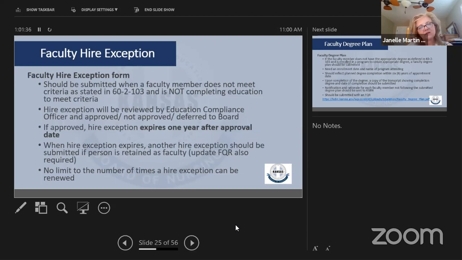So I kind of already talked about this, but a higher exception is needed if a person doesn't meet the educational requirements that are in the regs. And remember that they expire after 1 year. So one of the things we keep track of and ask for on your annual report is a listing of how many higher exceptions you have. How many did you have this year?